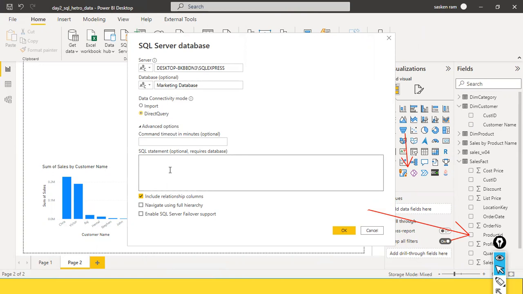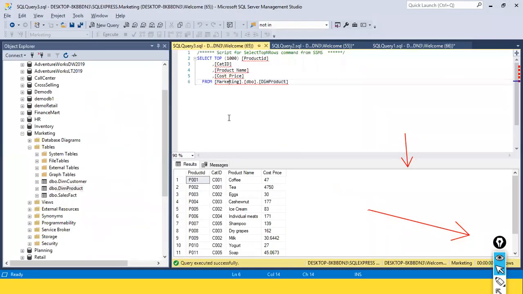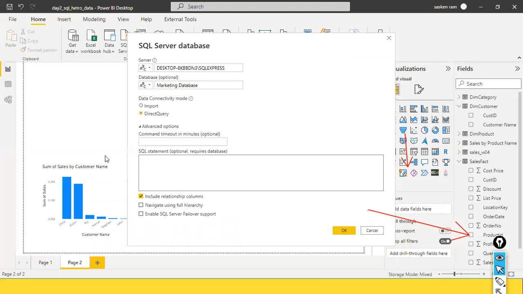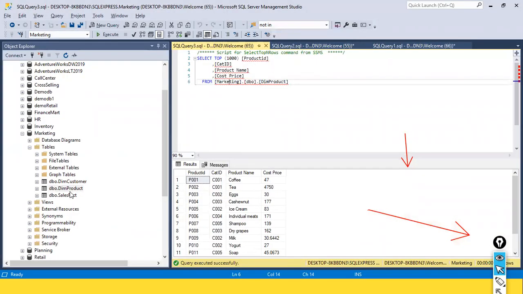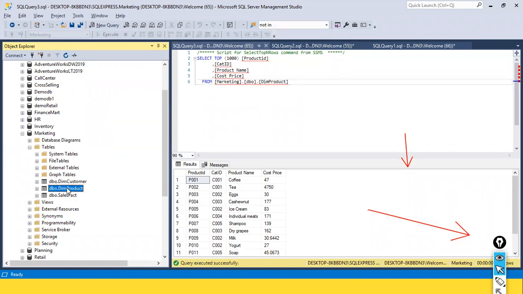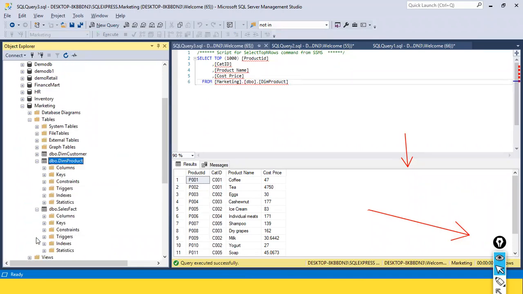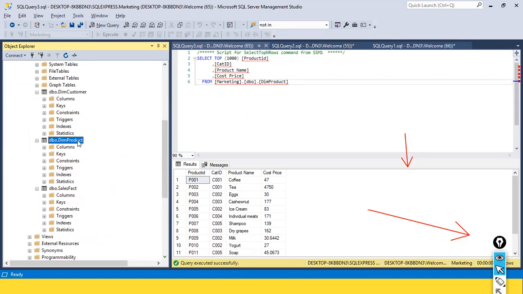Here, see my requirement is something like this. Direct query here. So in the case of product dimension, I have the product name available in this table. In this table, I have the product name column and the product ID column available. Product ID and product name are available.